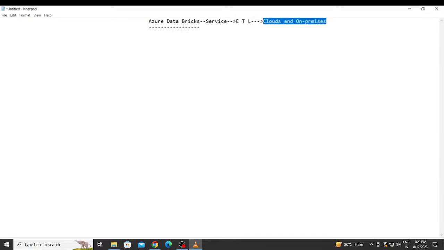So when it comes to this ETL, it is a service provided by Microsoft, Azure Databricks, to perform the job of ETL between the clouds and on-premises. Now let us try to see this.